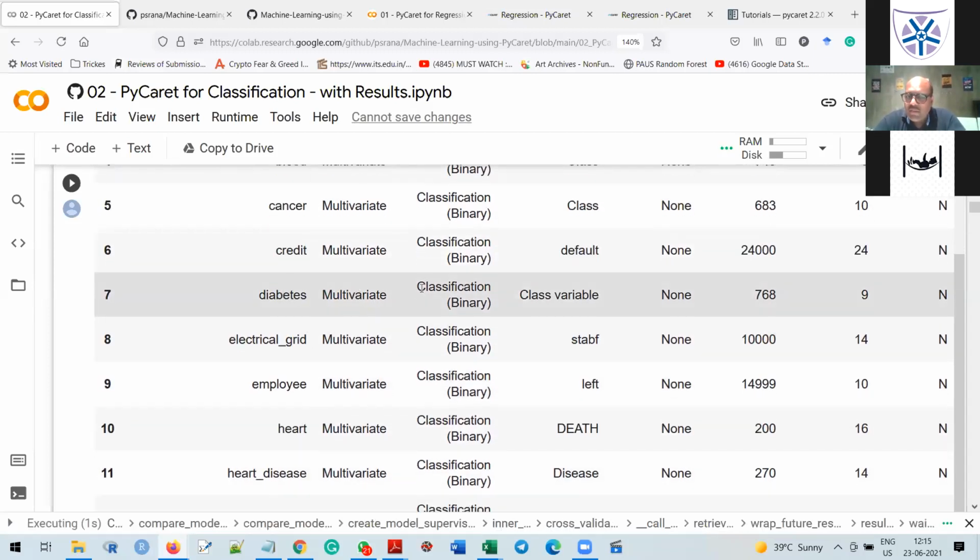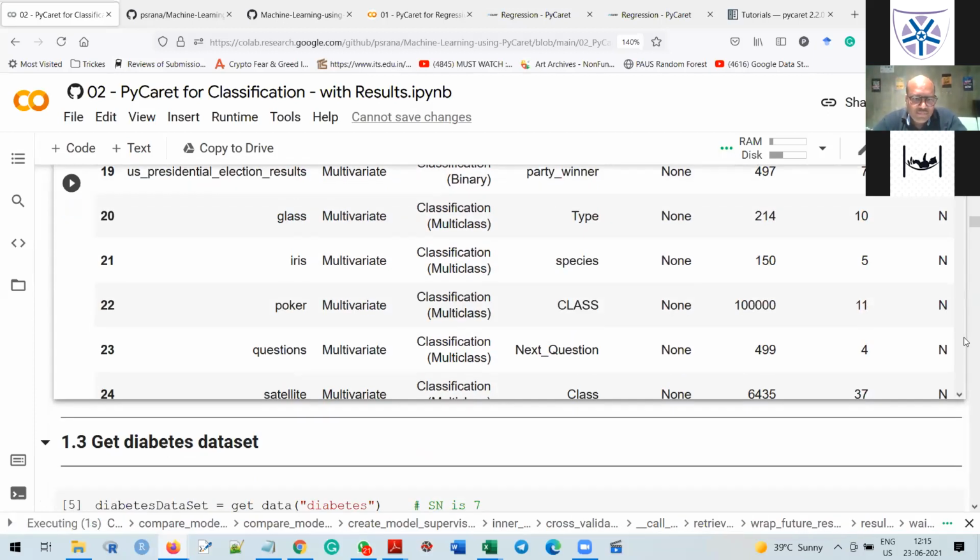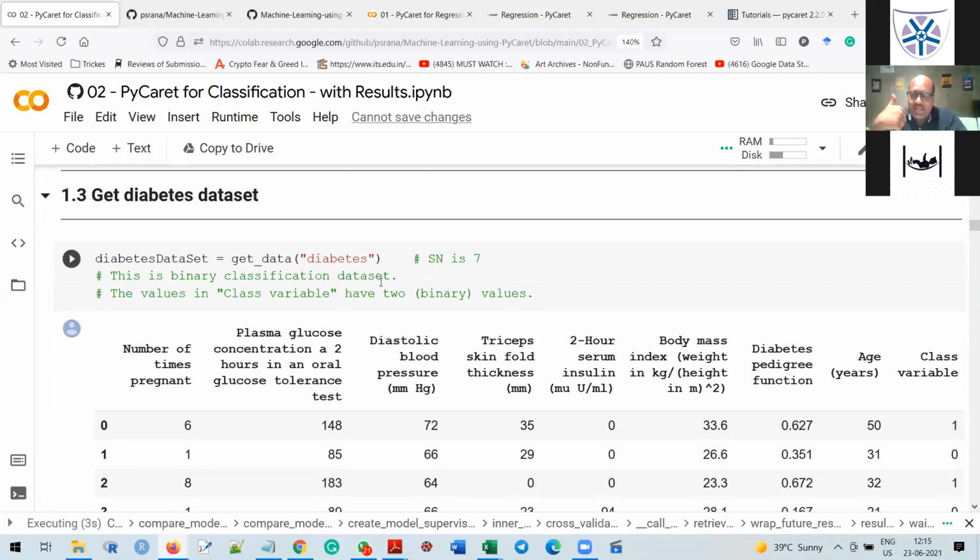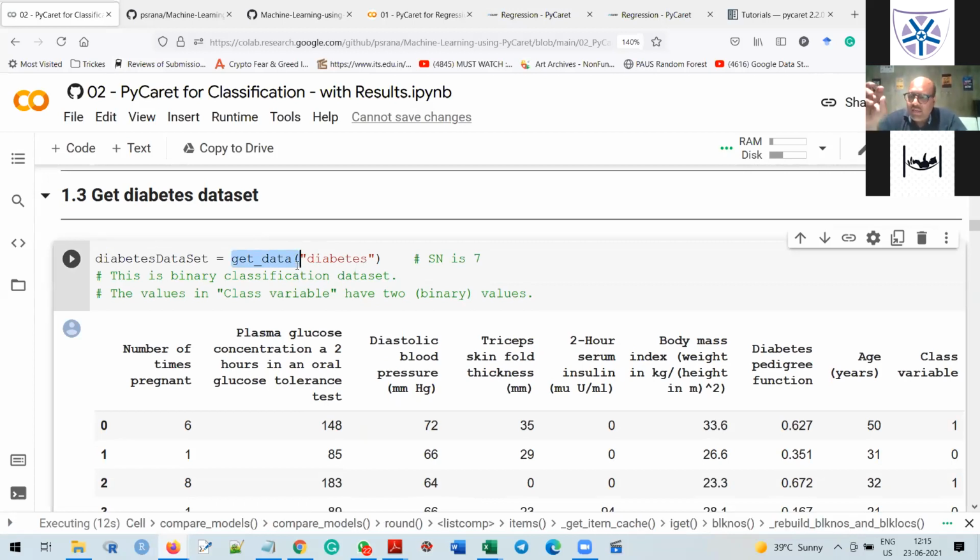It is a multivariate binary classification problem, and the target column is known as class variable. 786 is my number of rows, and 9 instances are there. 9 attributes means 9 columns are there. So now move forward. The very first step is to get the data. This time we are working with the diabetes data set, so we are using get data underscore diabetes. Now it extracts the diabetes data set from the PyCaret package and assigns it to the data frame diabetes data set.